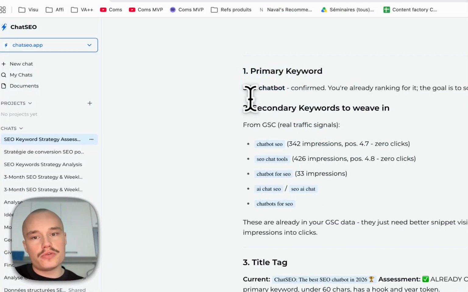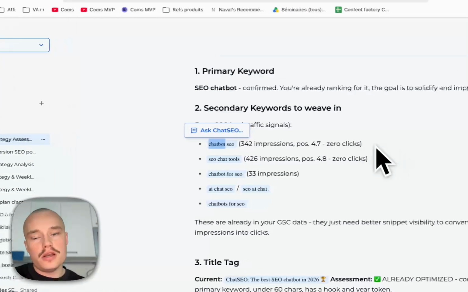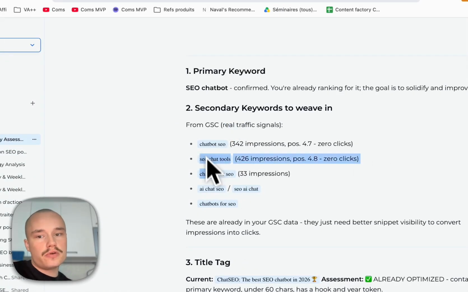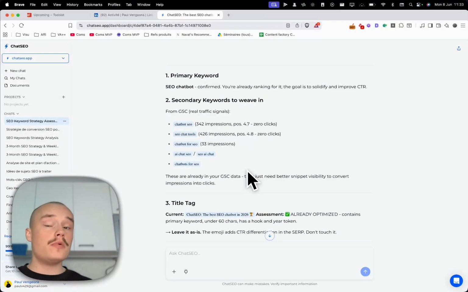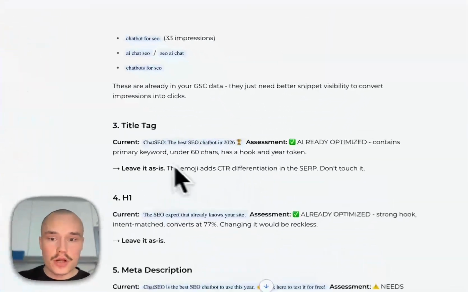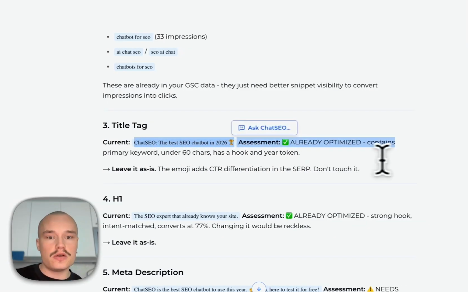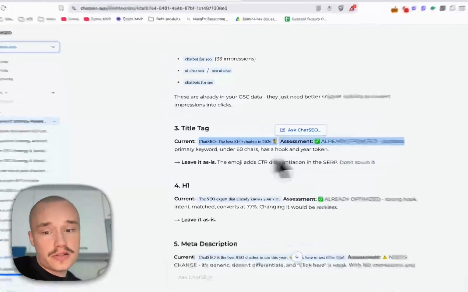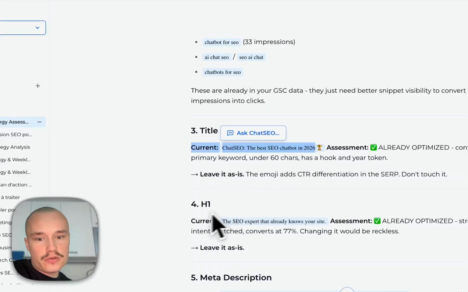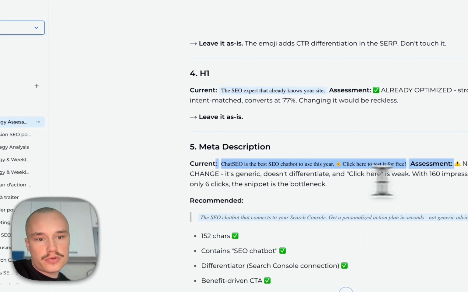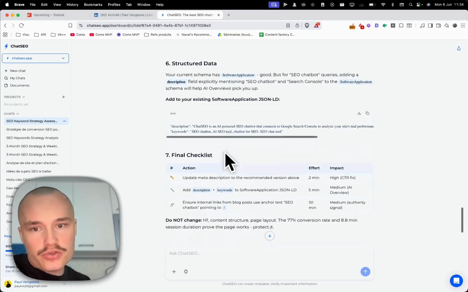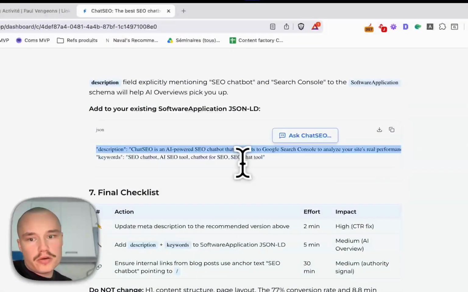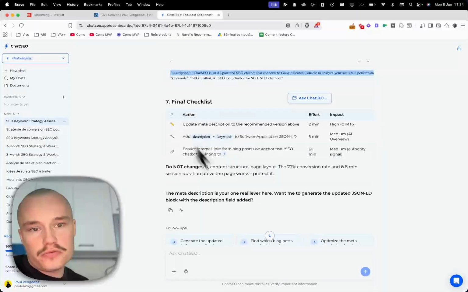So here is the primary keyword. It also found a secondary keyword for which the home page should be optimized. Here is the full analysis. The current title is great, the current H1 is great, the meta description needs to be changed. That's great to know. The structured data could also be improved, and here is the full checklist.